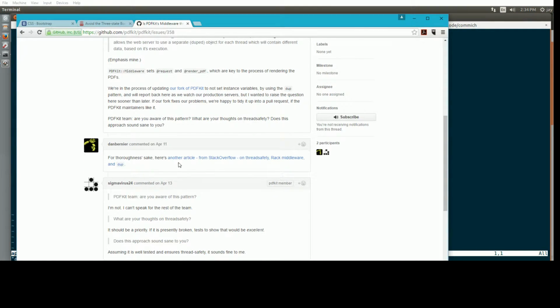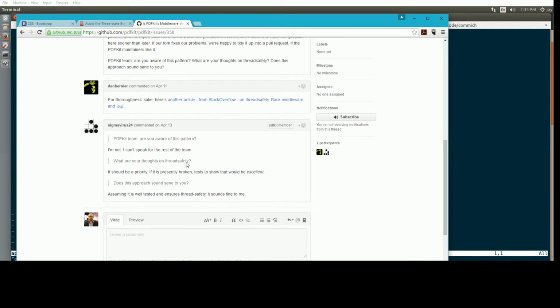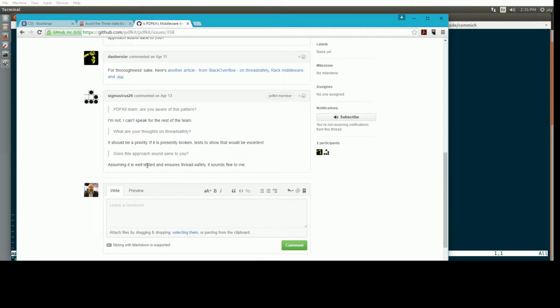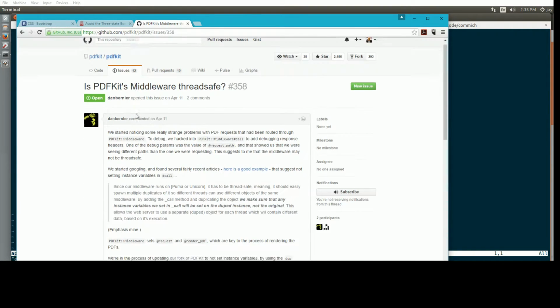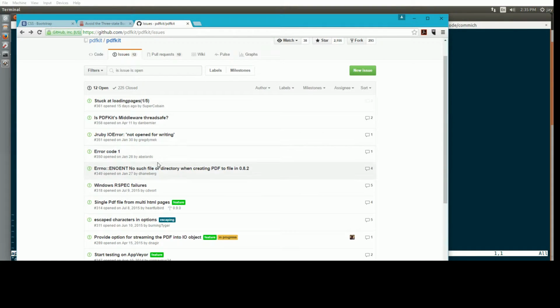For thoroughness's sake, here's another article from the thread safety track. I can't speak for the rest of them. What are your thoughts on thread safety? It should be a priority. Okay, so that's mainly about thread safety. I was wondering if that could be part of the issue of the hanging, but actually no, it's not.